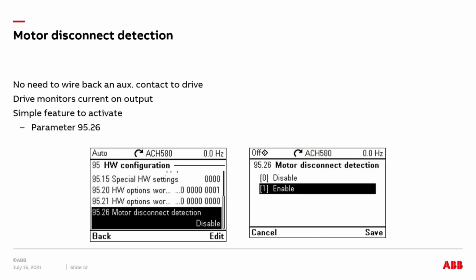ABB has created an alternative solution where we do not need to wire back an auxiliary contact to the drive. In the ACH580, you might be wondering, how do we do this? Well, in the ACH580, we monitor all three output legs of current going out to the motor. With the drive being able to monitor all three legs of current, when all three phases of current drop out, we can assume that a motor disconnect has been thrown.